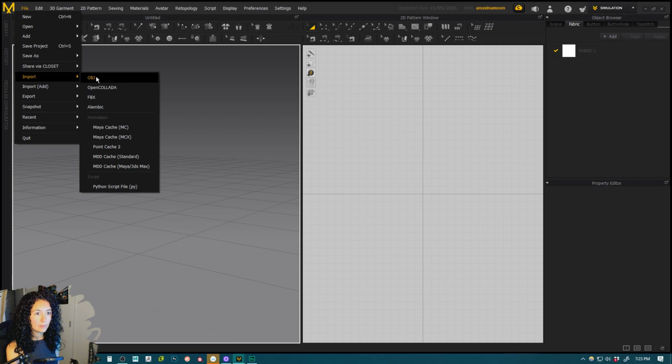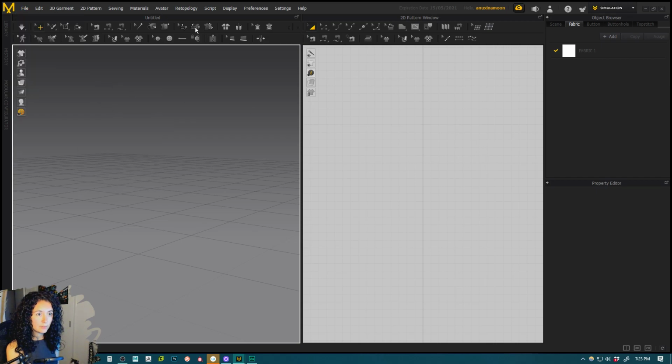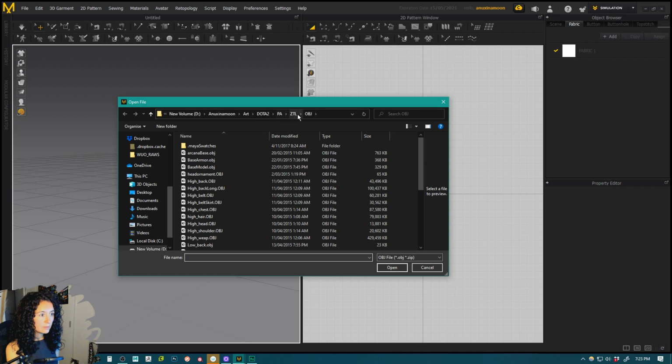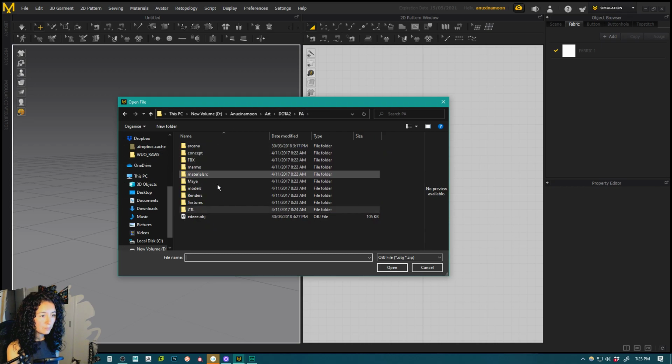If you're a character artist and you want to do it, here it is. I'm importing a model. So the first thing you want to do is import your character model. So we're going to do PA, Phantom Assassin from Dota 2.